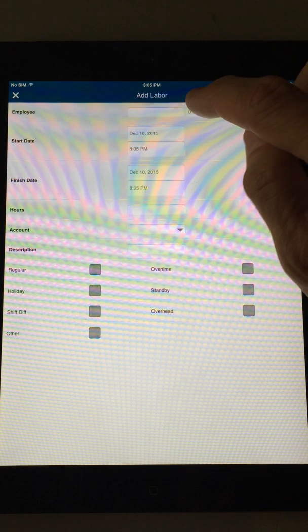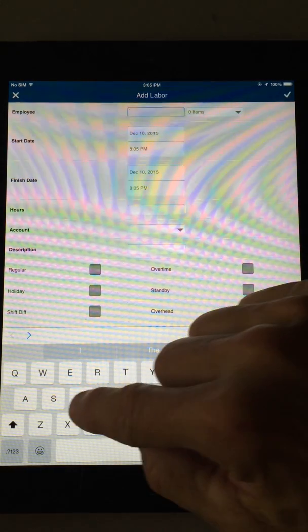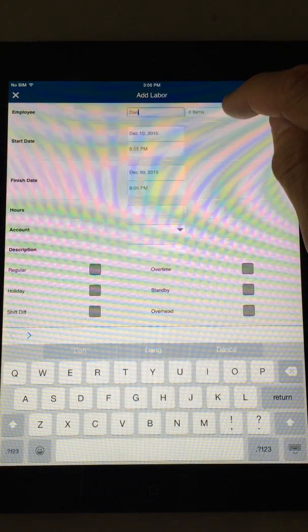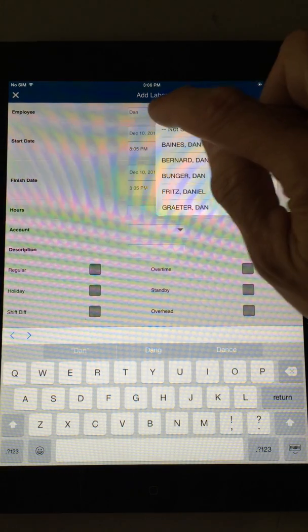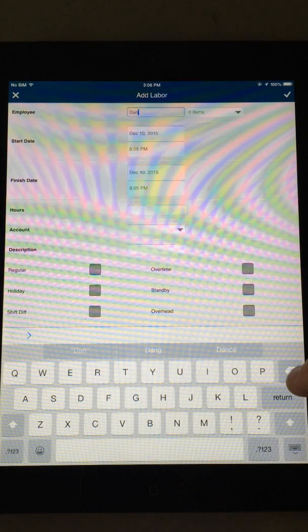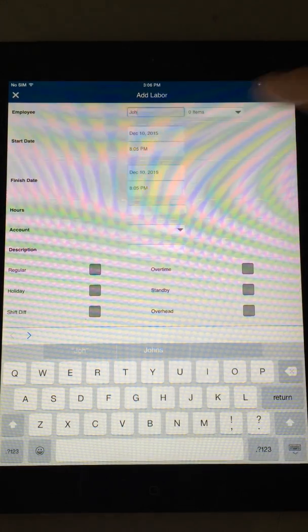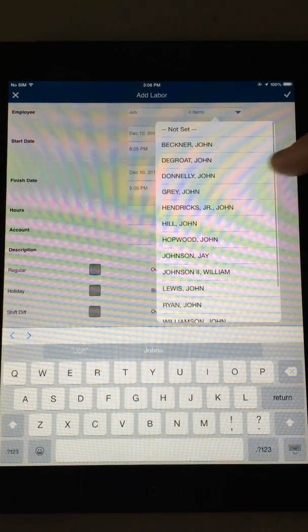All right. Who's the employee? It's Dan once again. This is a search over here, and then I hit the down arrow. It'll just show me Dan's. If I came back over here and typed in, I don't know, John's, I don't even have to type in the whole thing. It will show me my John's.